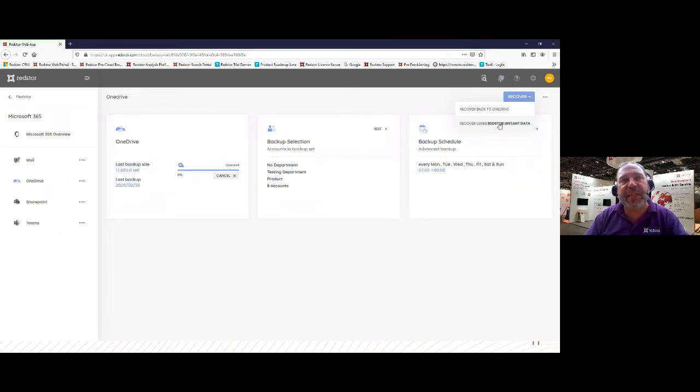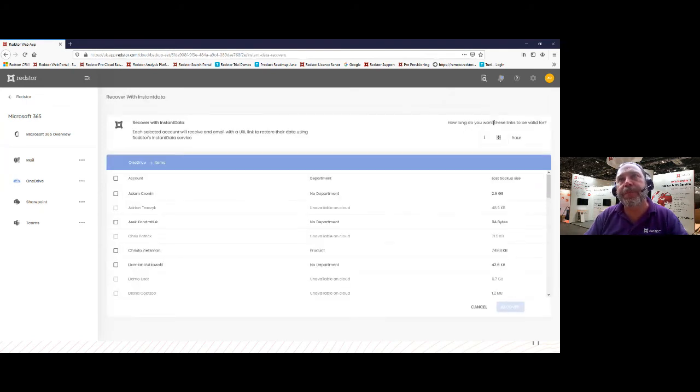I'm probably going to demonstrate it best with SharePoint because I've got more data there. So if I choose instant data, I can then choose how long the user can access their OneDrive completely outside of Microsoft Office 365. So I'm going to say I want my user to have access to his OneDrive for 6 hours. I better choose my user as well. So I'm going to choose my Adam user.